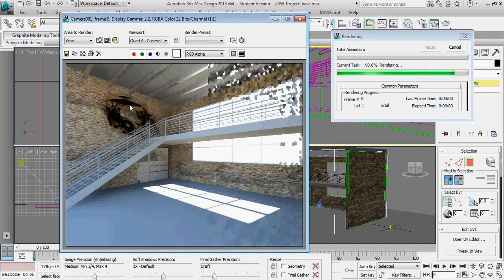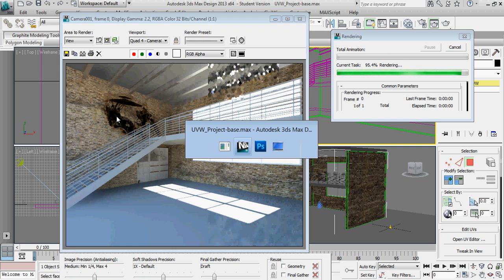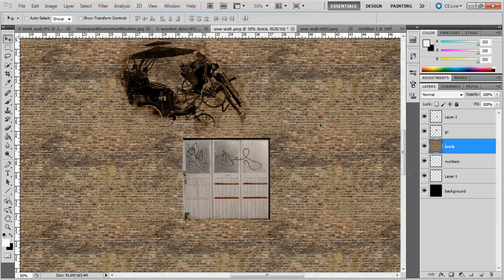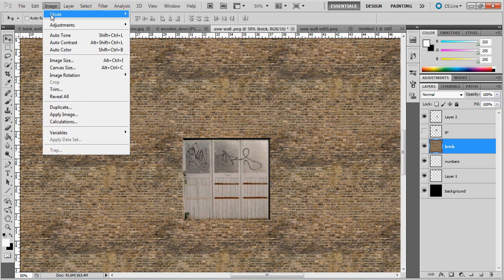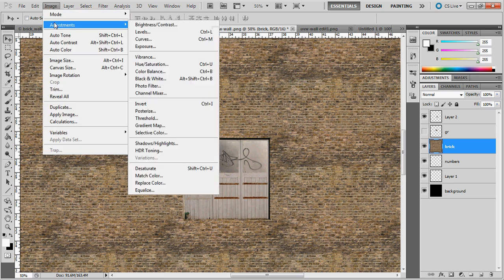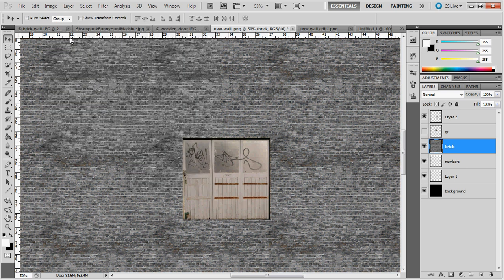So I'm actually going to hide the graffiti layer. I'm going to take this entire image and desaturate it. Image, adjustments, desaturate. A black and white file is a little easier to work with in terms of creating a bump map because we can play with the contrast in a more extreme kind of way. I'm going to raise the contrast up and the brightness up a little bit because I'm interested in those extreme whites and blacks. And I'm going to say OK.